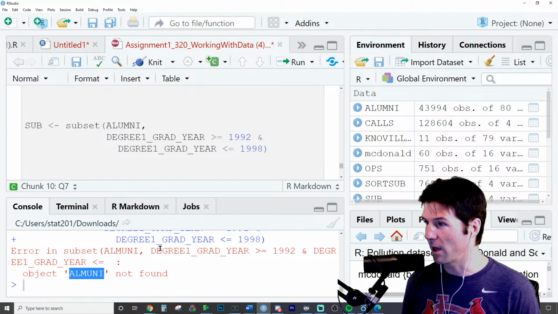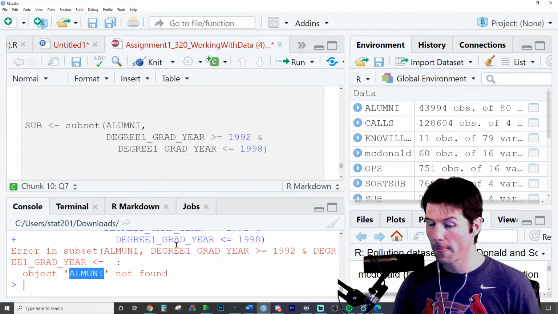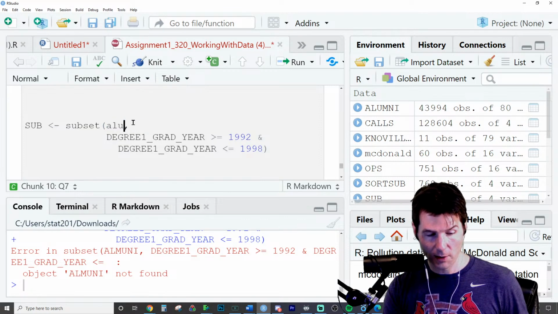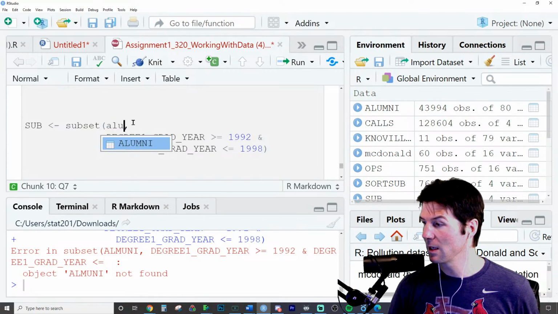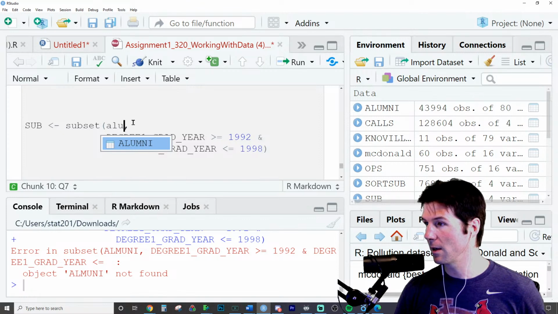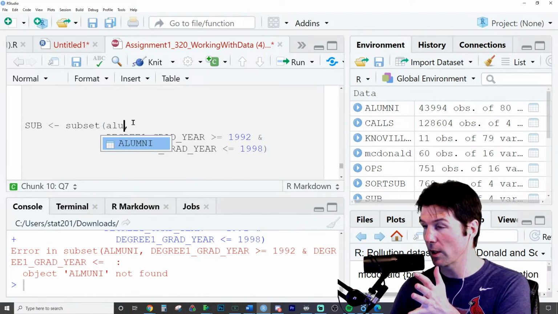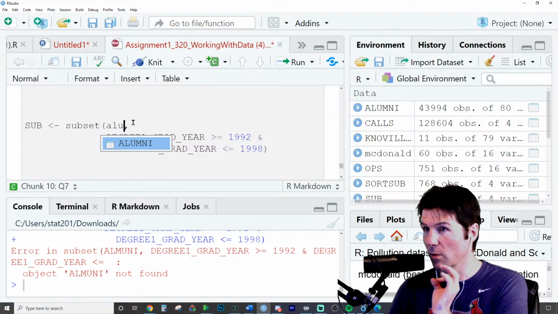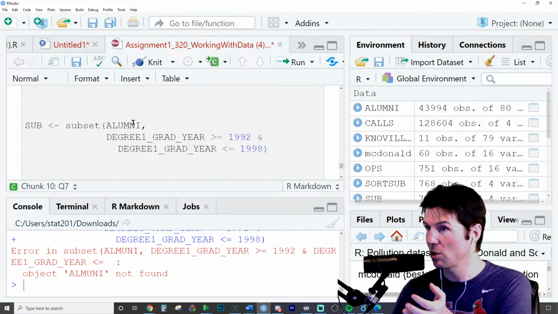Alumni. So it needs to be alumni. How many letters do we type? We type 3 letters, and then let it autocomplete. And the autocomplete will then find the thing we're looking for. So always use the autocomplete. Huge help right there to make sure we spell everything correctly and also do the proper capitalization.